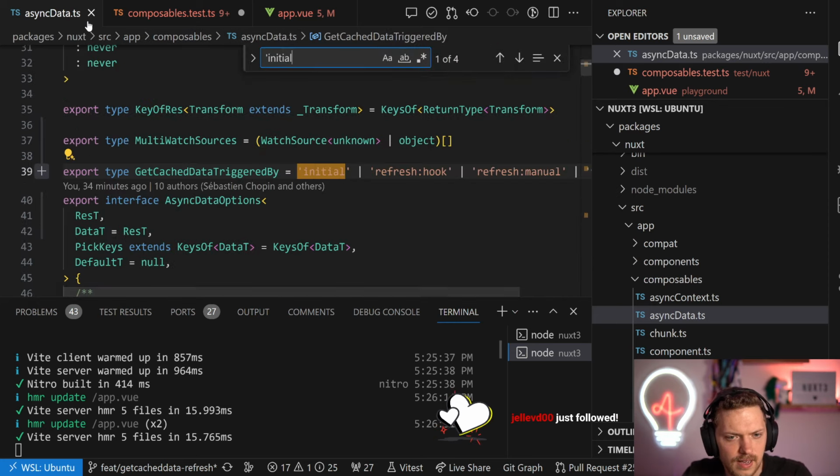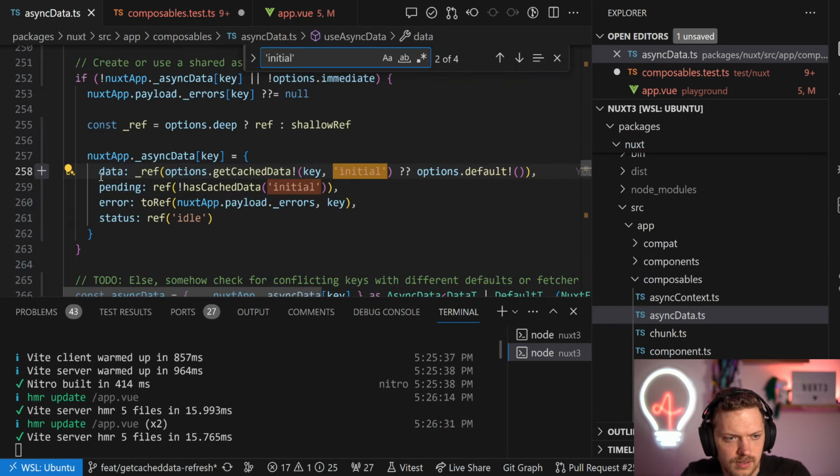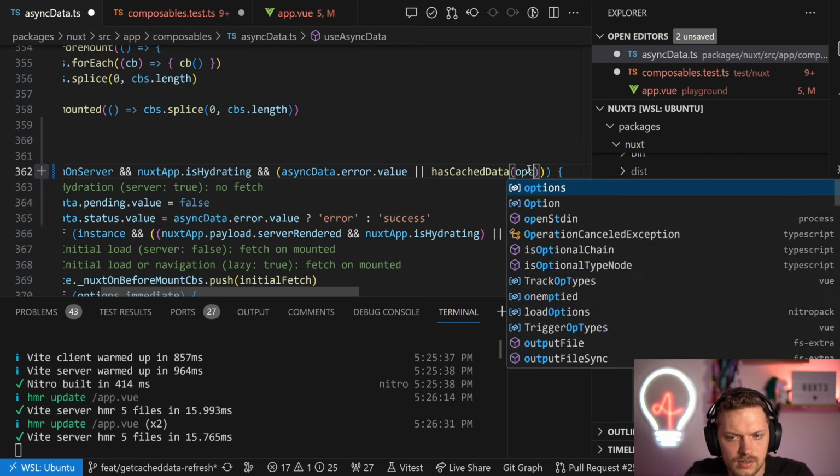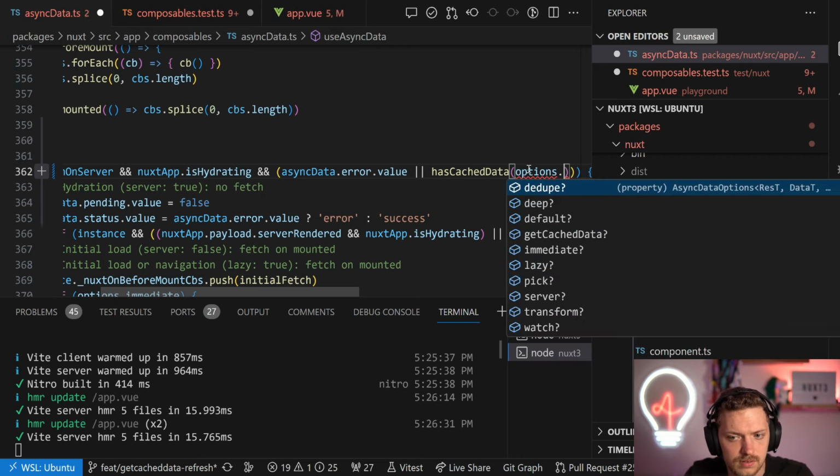I think I have an idea where that issue comes from. We initialized it here. This is okay. I think this one shouldn't be initial. This one should be options.triggeredBy.